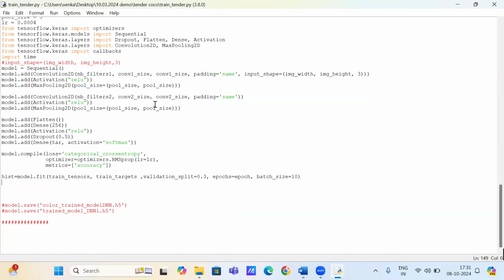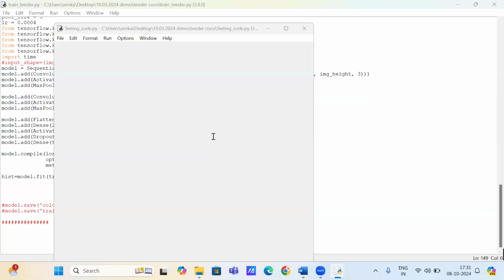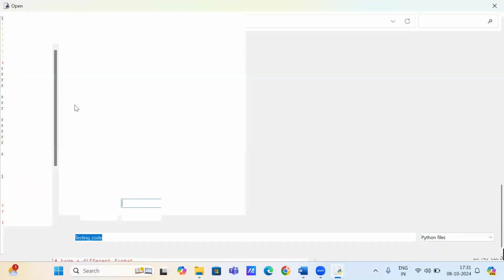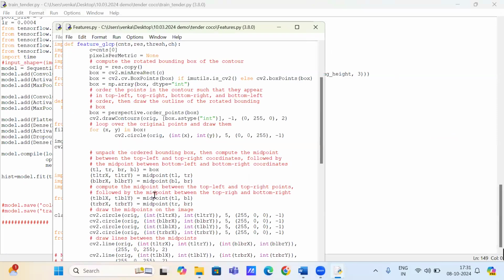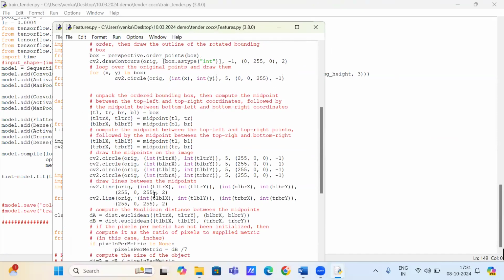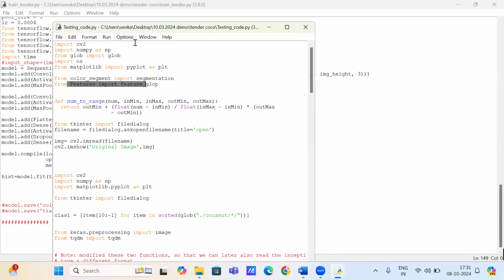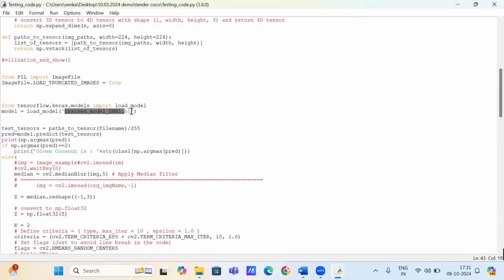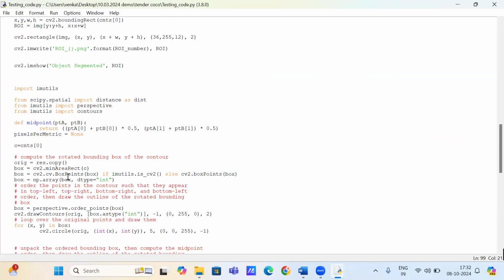Now I'll show you the testing code. Yeah, here's our testing code. Before that, I'll show you our features. These are the features that we have. These features will be calculated in the backend. So that's what we are doing here, and we are importing this file. Now I'll run this. You can see our model is imported here. Now I'll run this. It will show the features and everything based on the coconut.